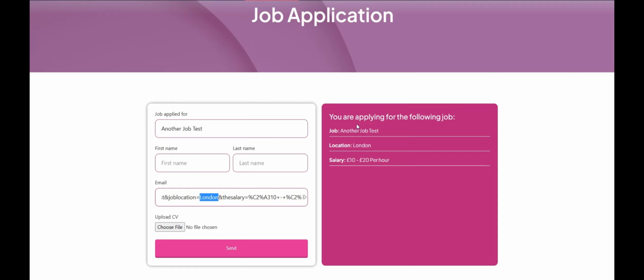So now you can see that on this particular page, when it opens, all these elements are looking at the URL going, okay, so this one, we need to look at the parameter job title, what info is there? So it will look at job title and go, oh, there we go, another job test. So they pop that in there.